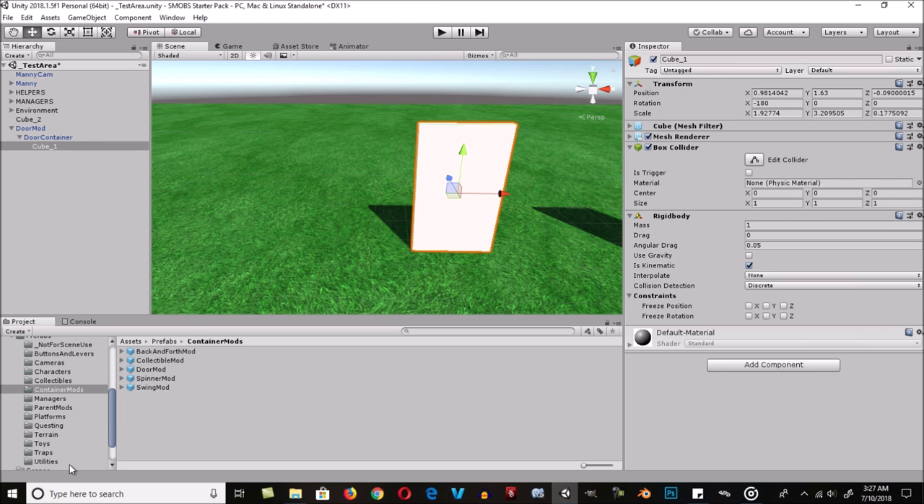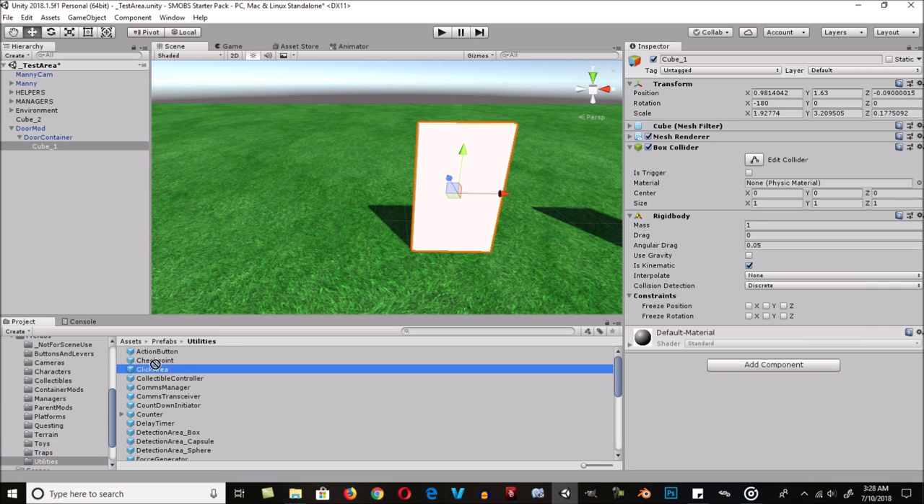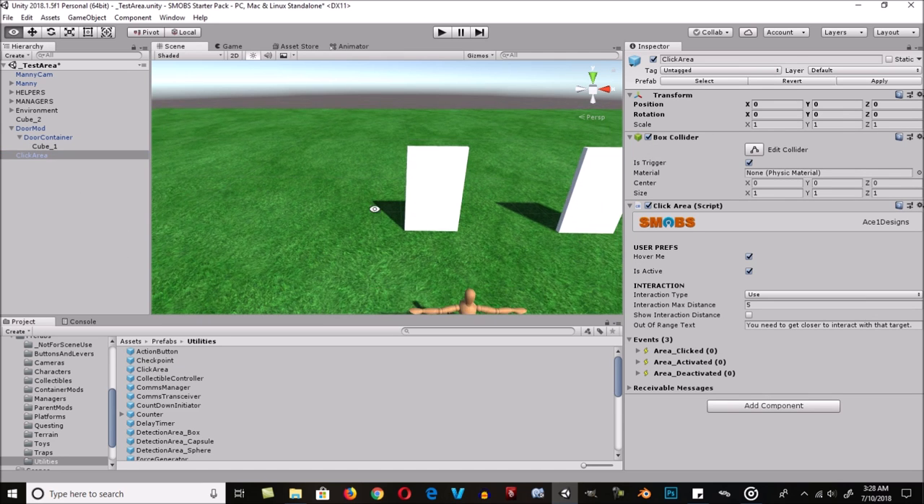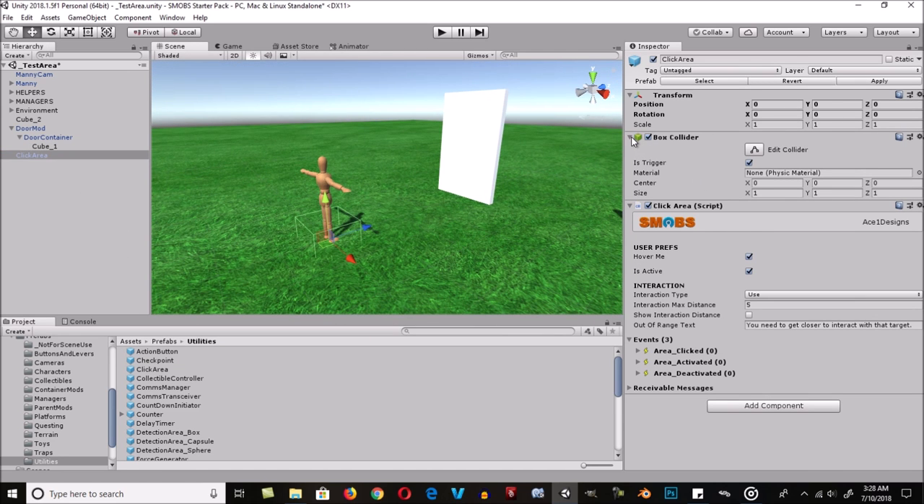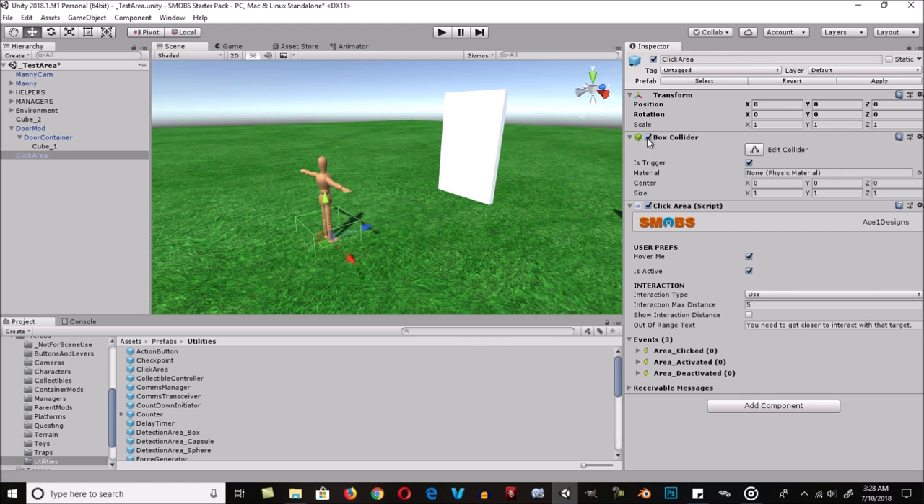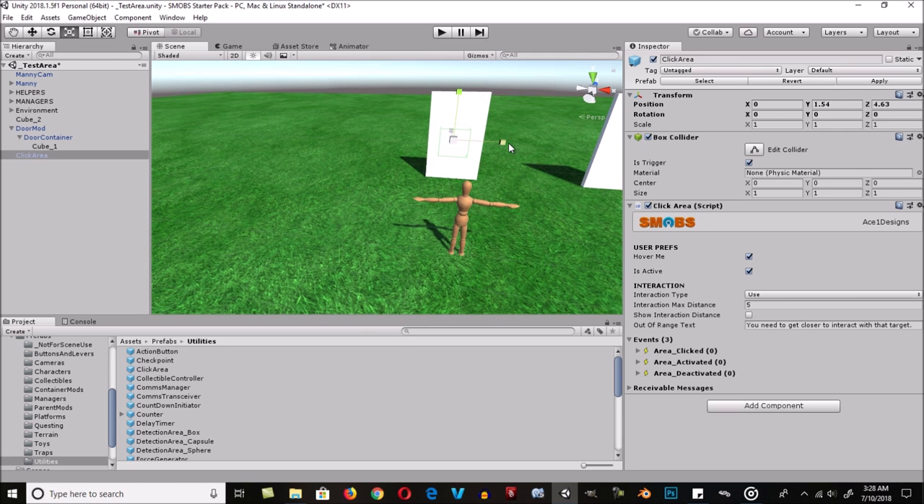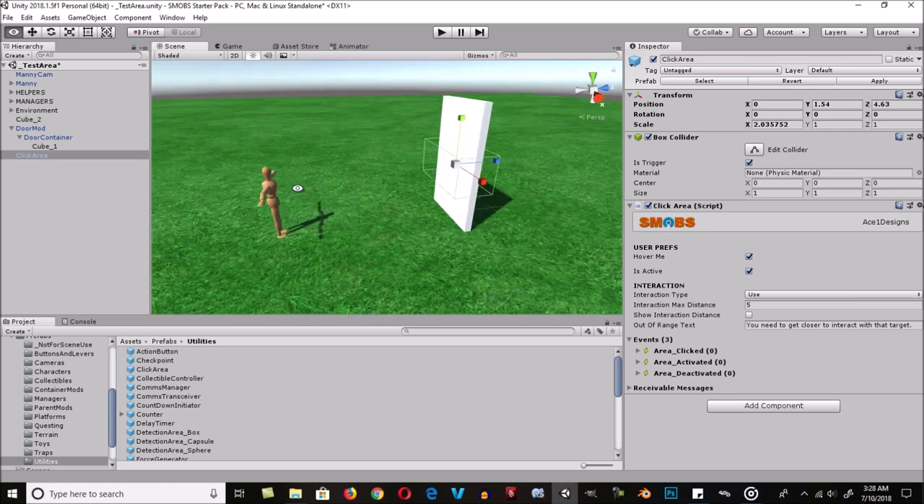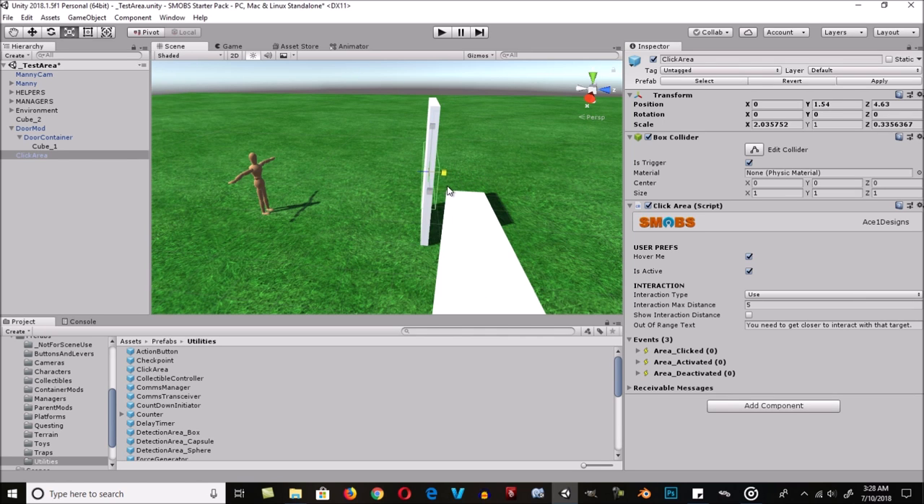For that, we need to use the Click Area utility. Let's navigate to the Utilities folder, and once we find the Click Area, let's drop it into our scene. Since we want to be able to click anywhere on our door, the Click Area needs to encompass the whole door. To do that, we need to make sure the box collider component is expanded so that we can actually see the clickable area. All we have to do now is position and scale the click area appropriately. Just be sure to scale the click area object and not the box collider.